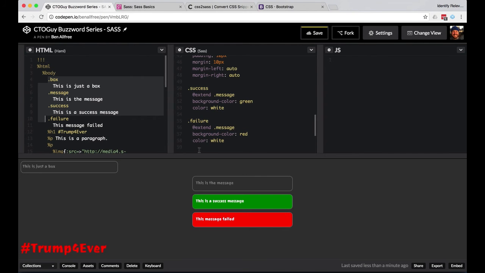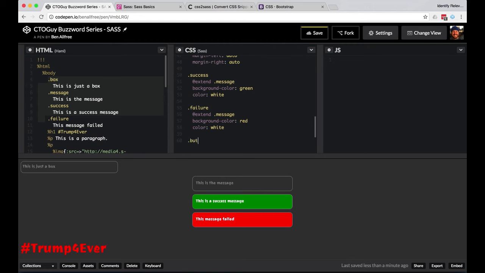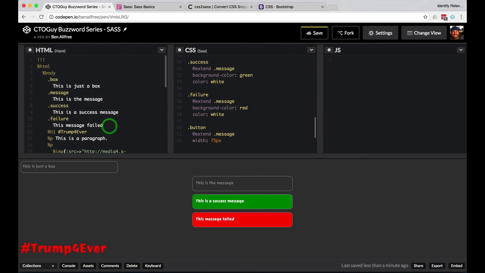So let's go back and let's create a new class called button. And button is going to extend message, but it's going to be much smaller. Let's say like 75 pixels wide. Okay, and let's create a button. Yeah, button text. Okay, and now we have some button text there.